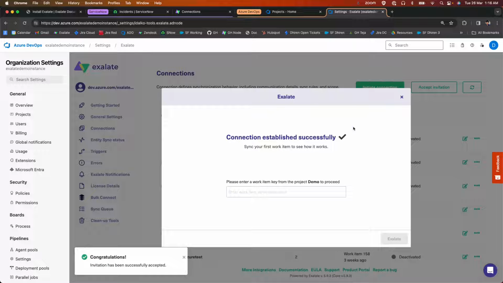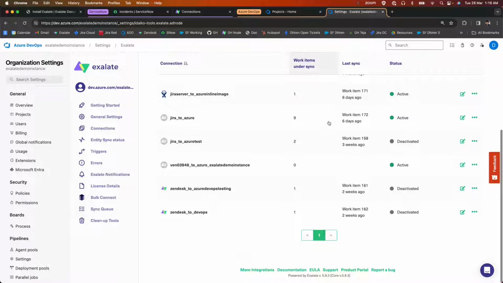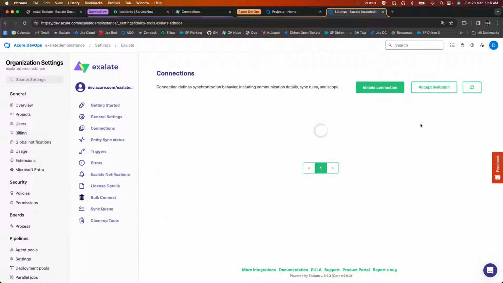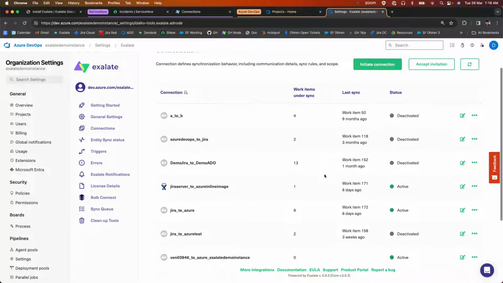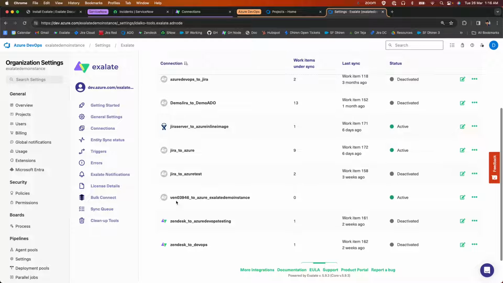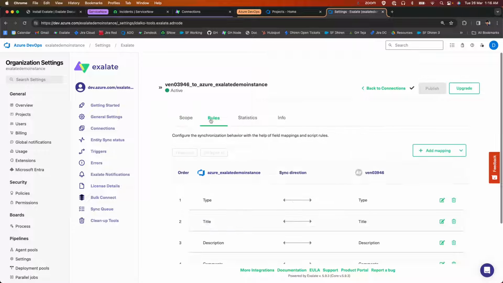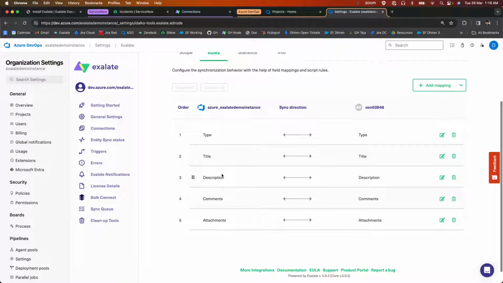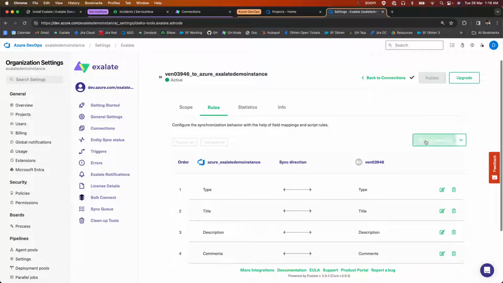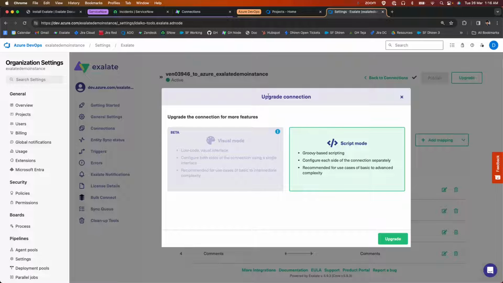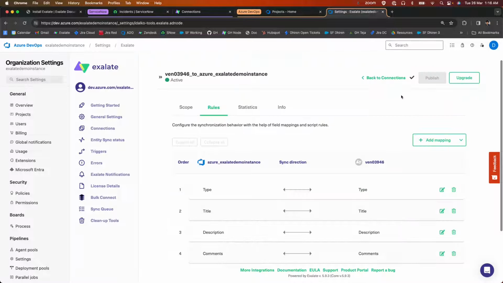Okay, awesome. So the connection is now successful. If you just refresh the connection page, this is the connection that we just created right now. If you edit the connection as well, you would be able to see under the rules section only these things are supported. So these few fields are there. You cannot really add or remove any kind of mapping here. If you try to add mapping, it will ask you to upgrade the connection to script mode.